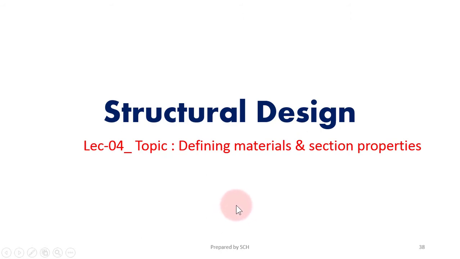Hello everyone. So we will continue our course. Today we will be discussing how to define the materials and section properties in ETABS software. In the last class we completed how to do the preliminary sizing of different structural members such as slab, beams and columns. So today we will be doing the initial part of the modeling of your structure in ETABS software. So let's start ETABS.